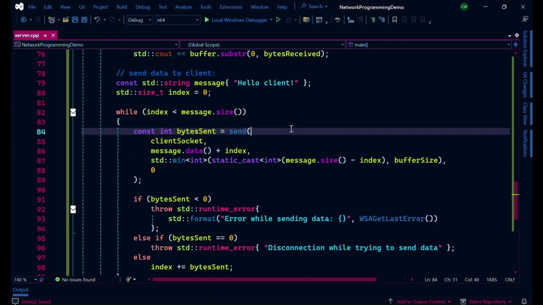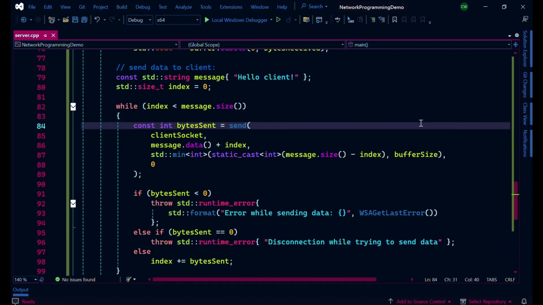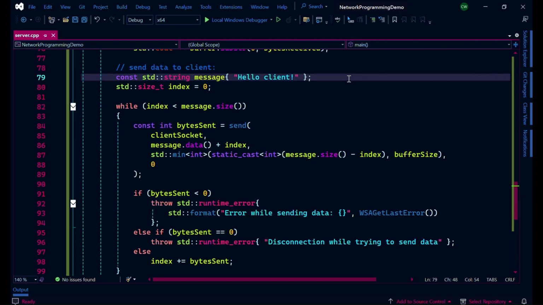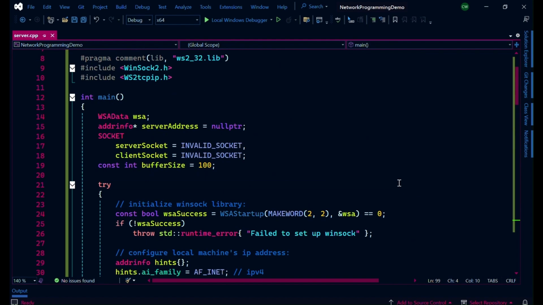Similar to receive, send returns the number of bytes sent. Since we are using TCP, it is not guaranteed that all of the bytes will be sent in one call, so we use this loop to make sure that all of the bytes in this message are actually sent to the client.